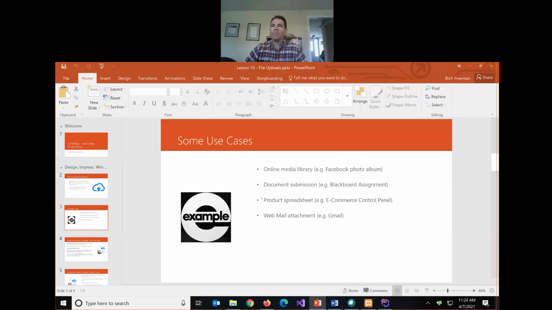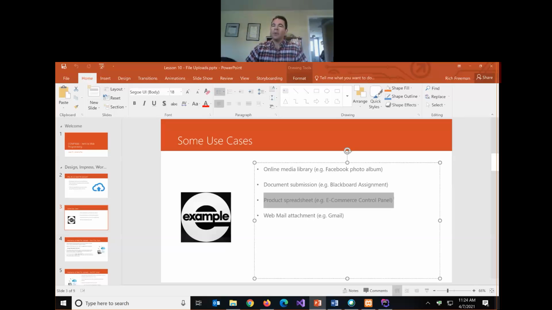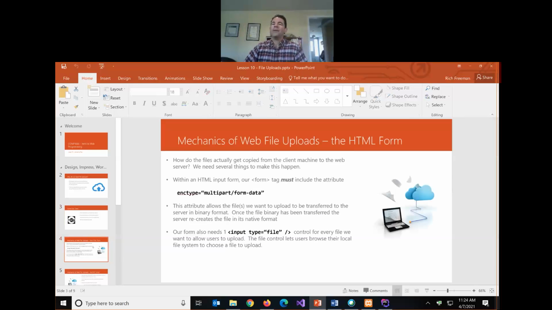So whenever we've got a big batch of data, we'll commonly have those in Excel files or comma-separated text files, and we want to be able to upload those. So how does this actually work? There's 2 parts to doing this in PHP.